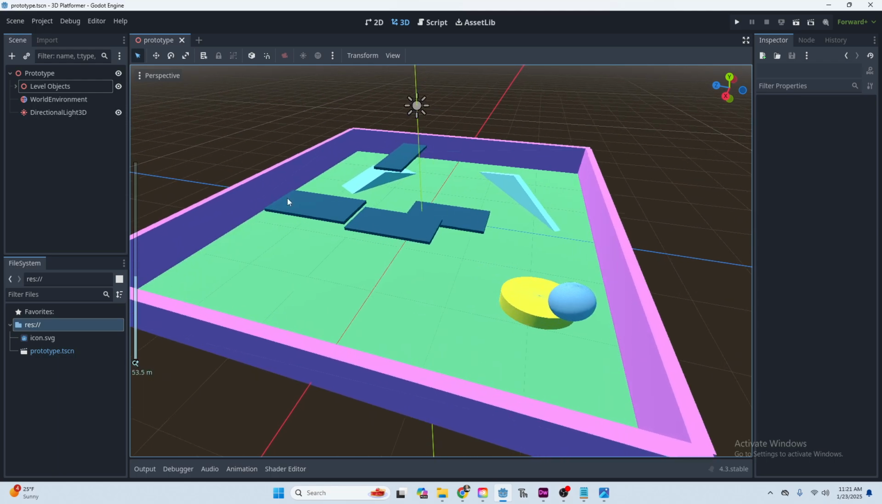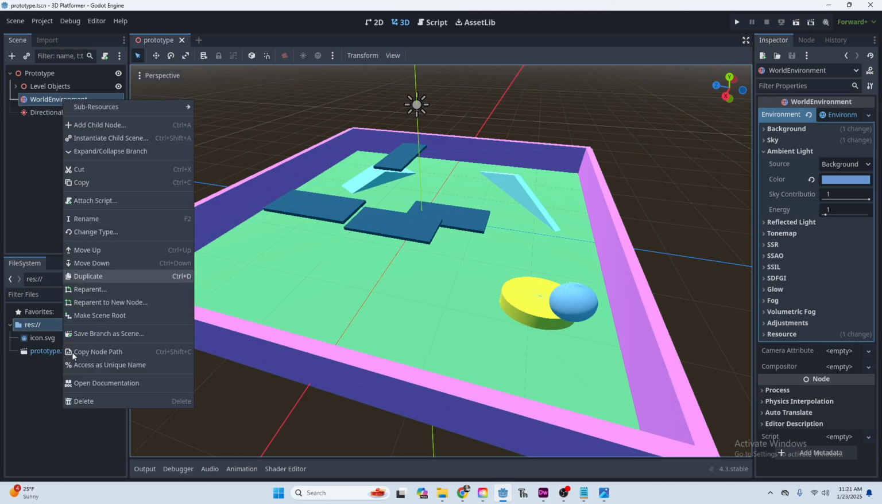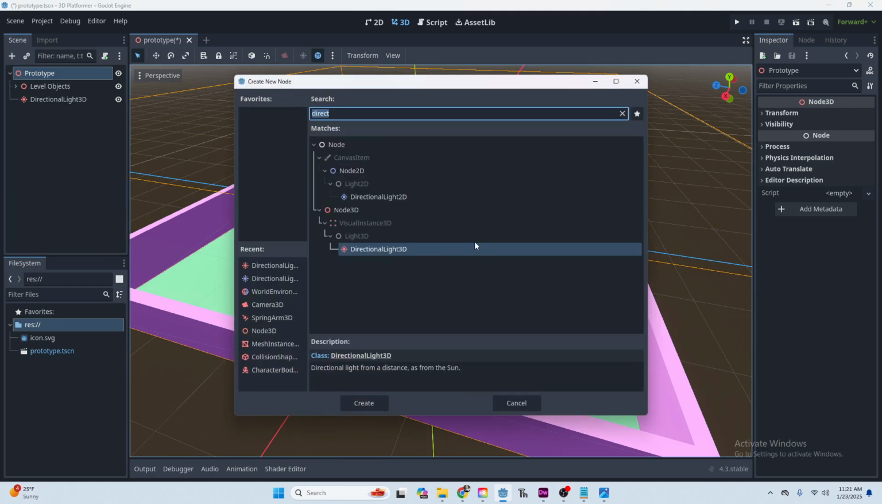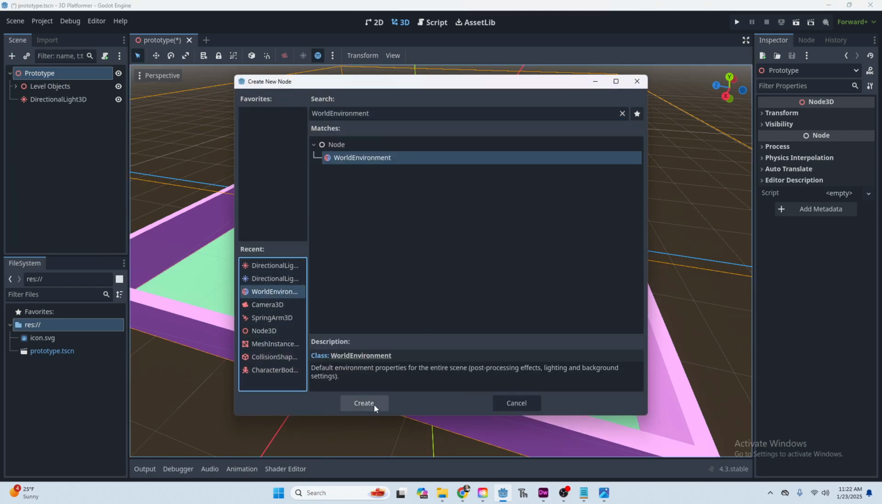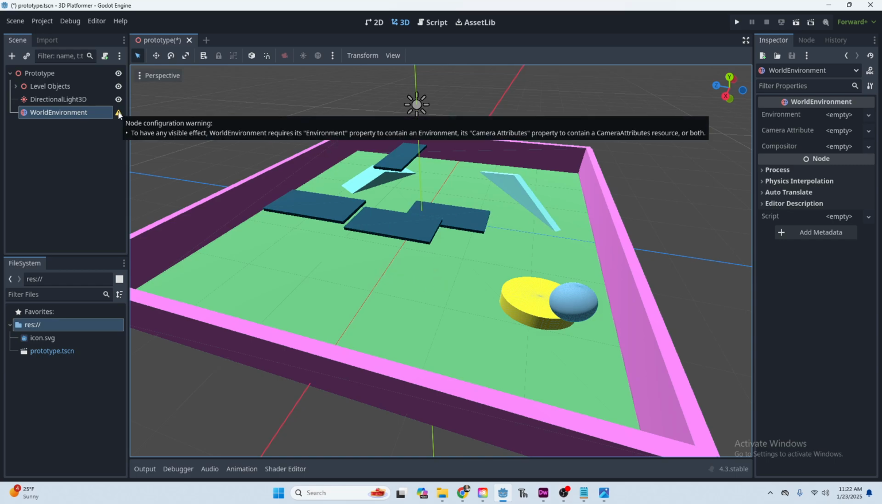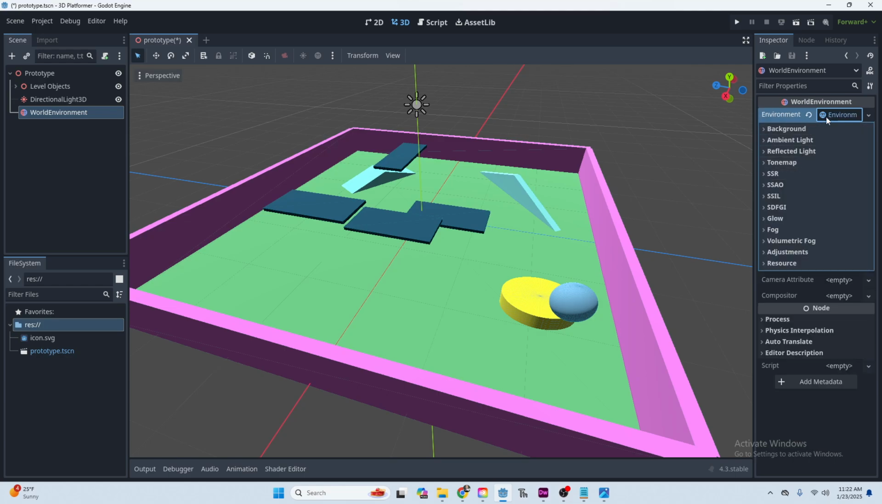The other thing I did was I added a world environment. Let me go ahead and delete this one so I can show you the process of building a world environment. So let's add a new WorldEnvironment as a child. Now notice that there's an error here. This is basically saying that to have any visible effect, we need to create a new environment for the world environment. So next to environment, I'm going to click empty, new environment. Then I'm going to edit that environment.